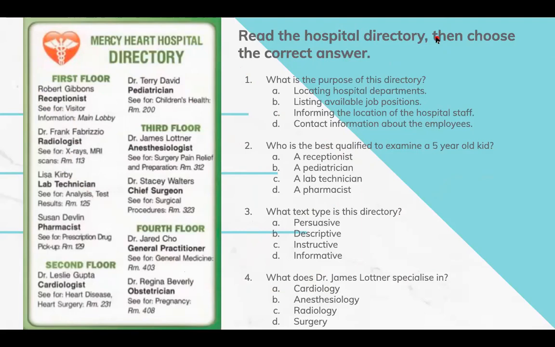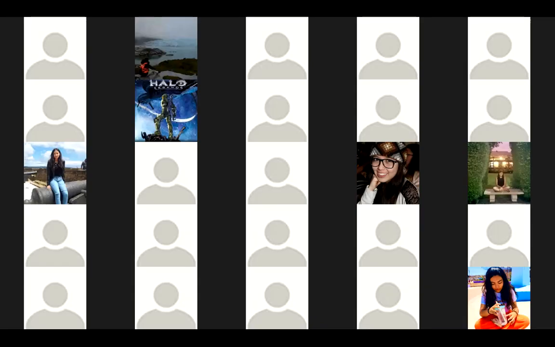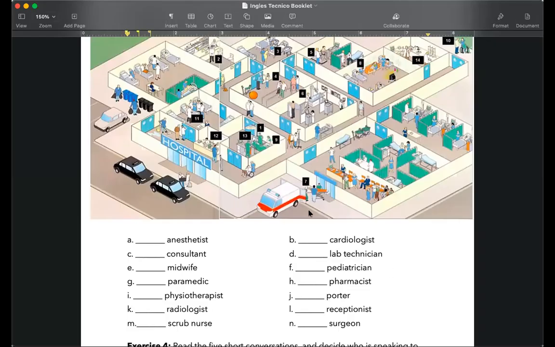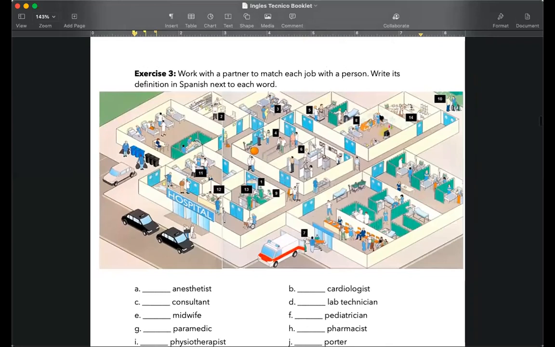No question. If there are no questions, then ahora necesito que abran su English booklet, and I need you to go to page 13, la página 13. And I need you to find this exercise right here.